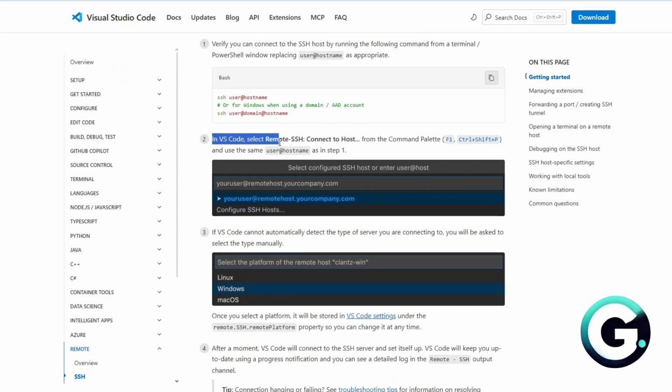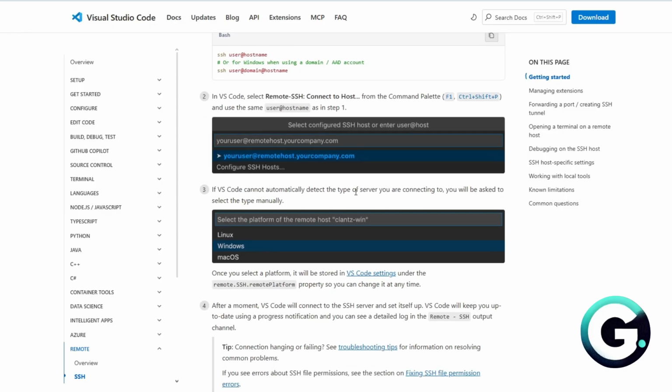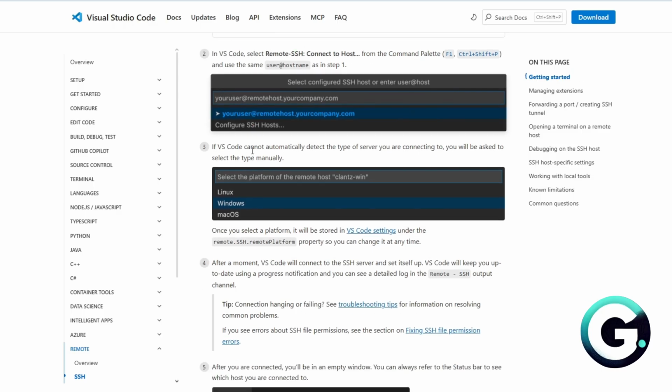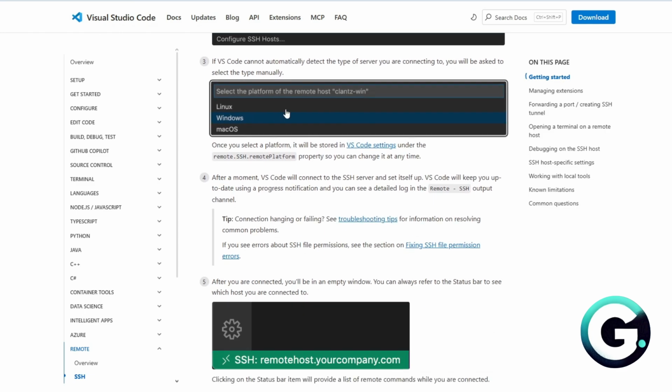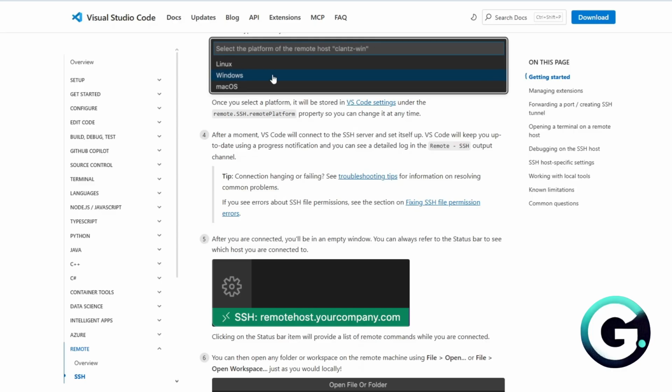From there, in the VS Code, you want to select the Remote SSH connect to host from the command palette. We have F1 or Control-Shift-P, and then we have to use the same user@hostname as in step 1. Basically, it goes something like this inside the Visual Studio Code. Now, if the Visual Studio Code cannot automatically detect the type of server you are trying to connect to, you will be asked to select and type it manually.